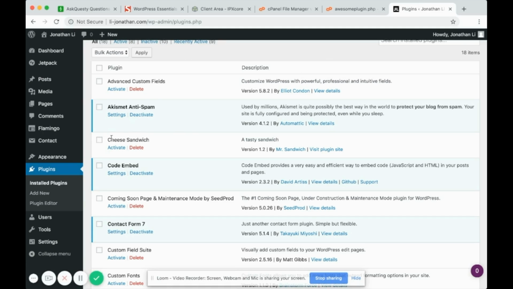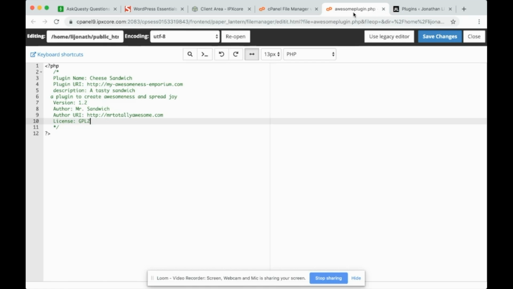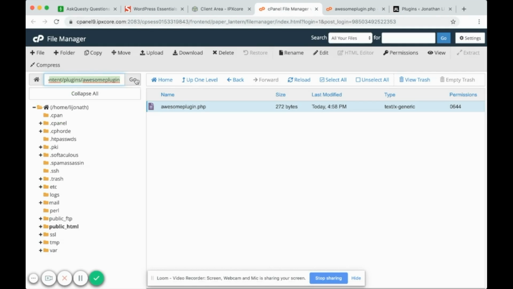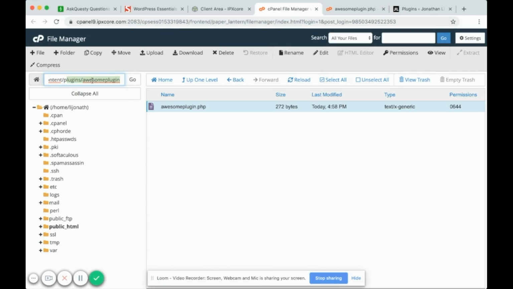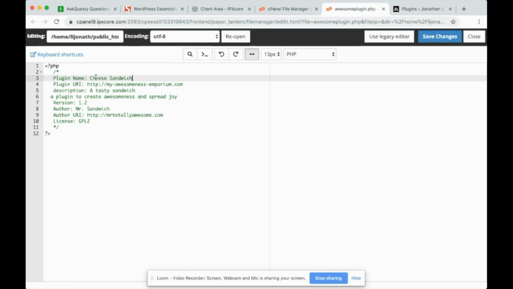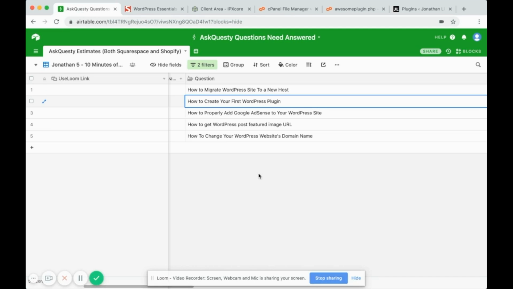Now, important thing to note is that although the plugin is called cheese sandwich, the folder that contains the plugin is still called awesome plugin. So it turns out the folder name doesn't really matter as much as the plugin name that is given here. So ideally, if your plugin is titled cheese sandwich, you would want to rename the folder from awesome plugin to cheese sandwich for consistency. So that is how you create your first WordPress plugin.